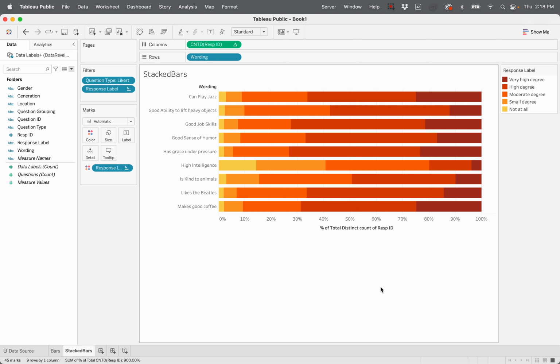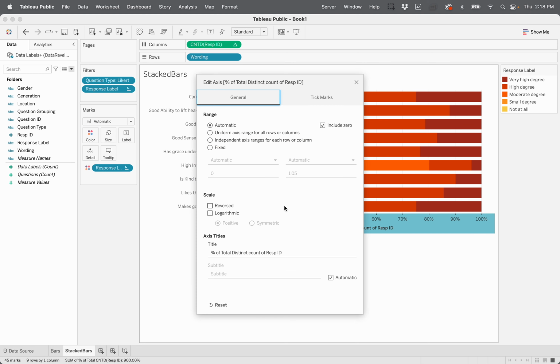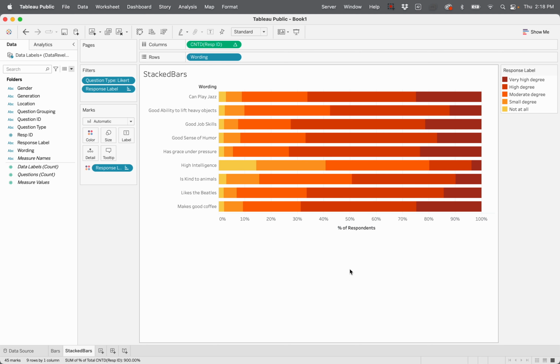At this point, it's calculating what we want, but the x-axis label here, percent of total distinct count of respondent IDs, that's not very human readable, so I can either right-click on this axis and go to Edit Axis, or I can just double-click on that axis and it'll bring up this dialog. I'm going to change the axis title to just percent of respondents. And then just remember, with this type of dialog, don't hit the button at the bottom. That bottom is reset. To close it, you have to hit the little X in the upper right. All right, so that looks pretty good.